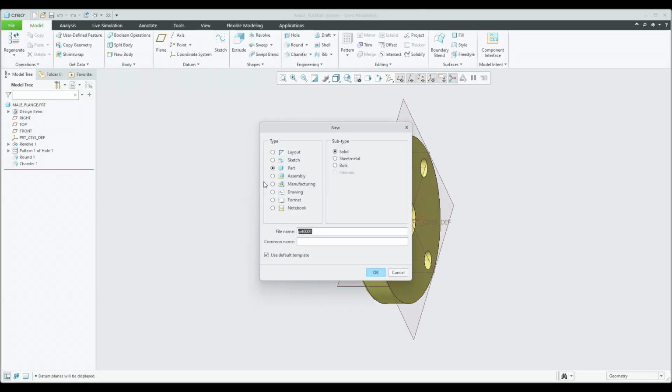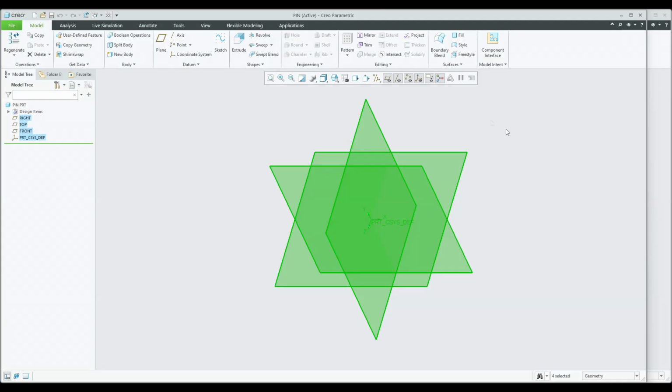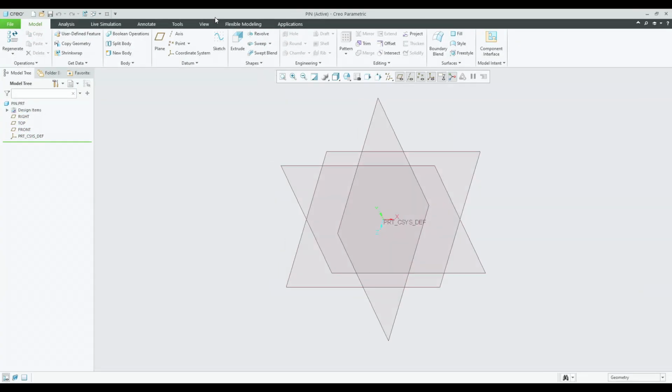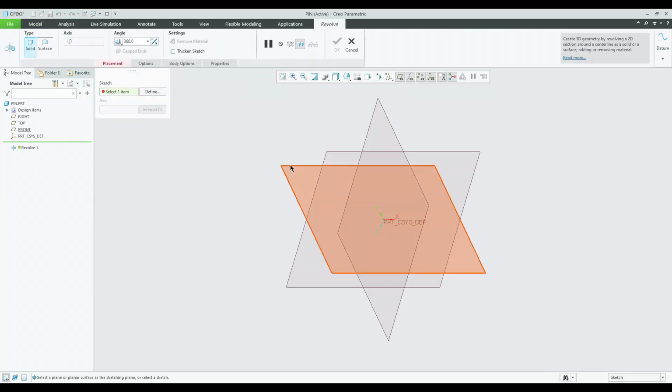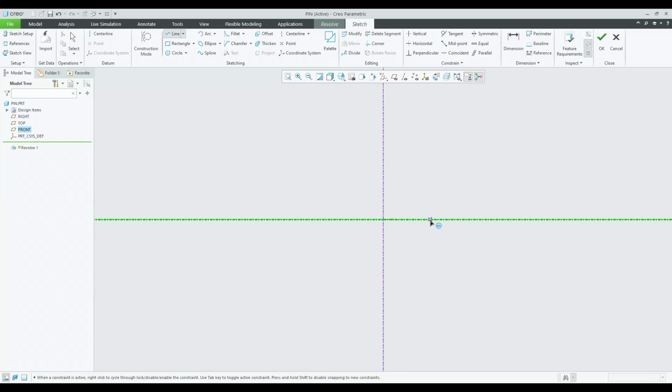To create a pin, I'm going to create a new file. I'm going to enter it as pin and I click OK. A new CAD file has been created. Here for the pin also I'm going to use the revolve command. I click on the revolve command, selecting the front plane, and I'm moving to the sketch view and selecting the axis here and a center line in vertical. So I'll just disable all this. I'm going to create a simple sketch of this pin.